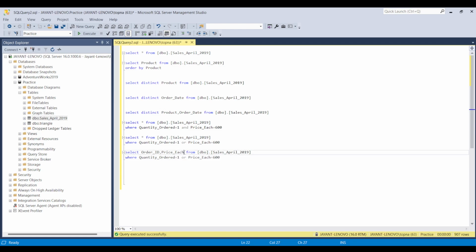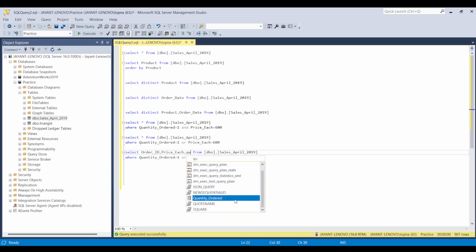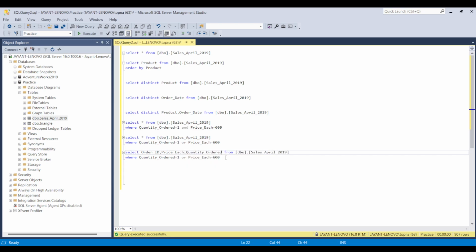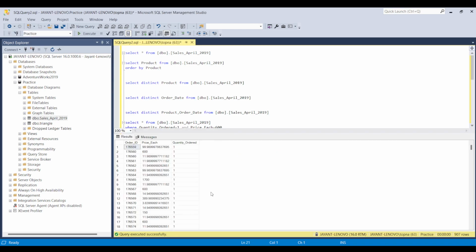We can specify the name of one more column if we want to. So I can write quantity ordered and I'll run this particular select statement. And this is the output that we get, right? So we have 907 rows.